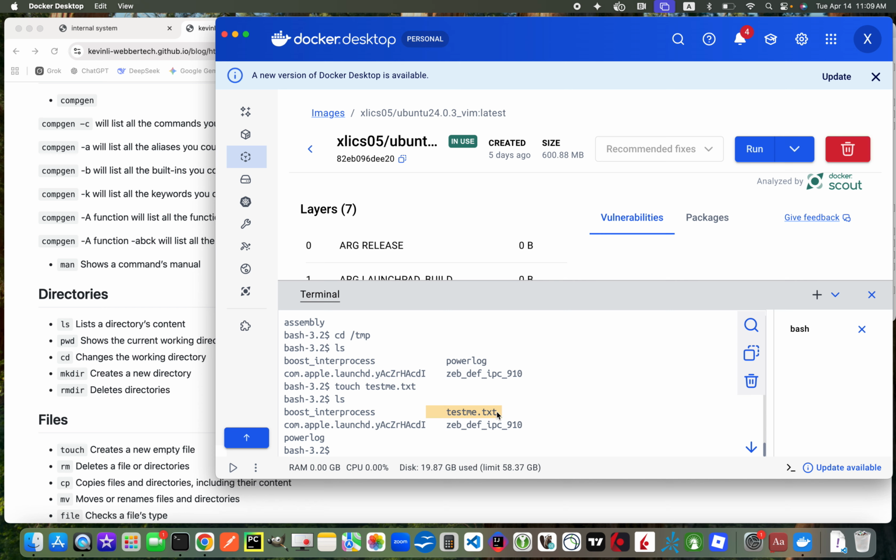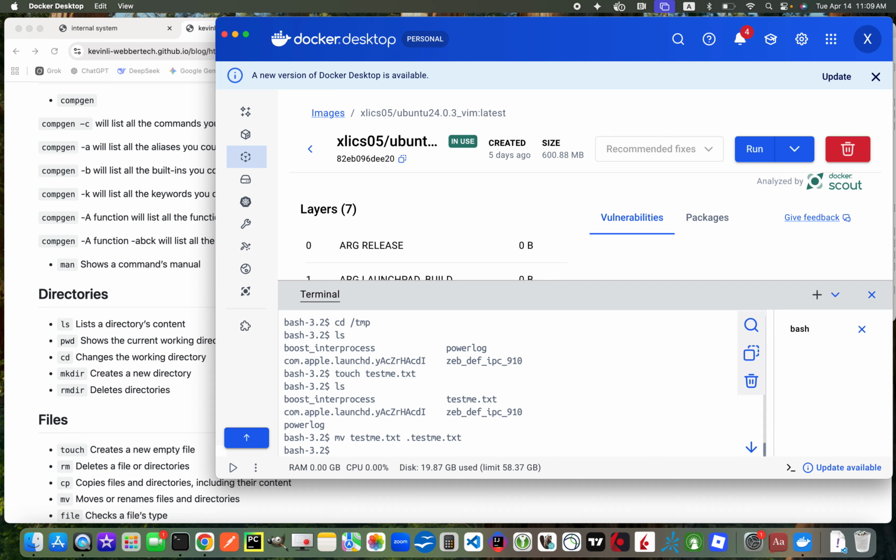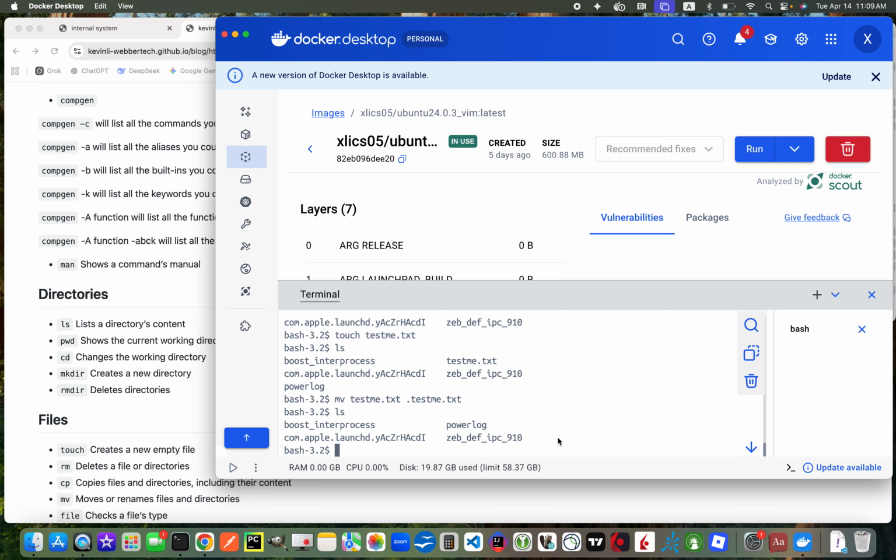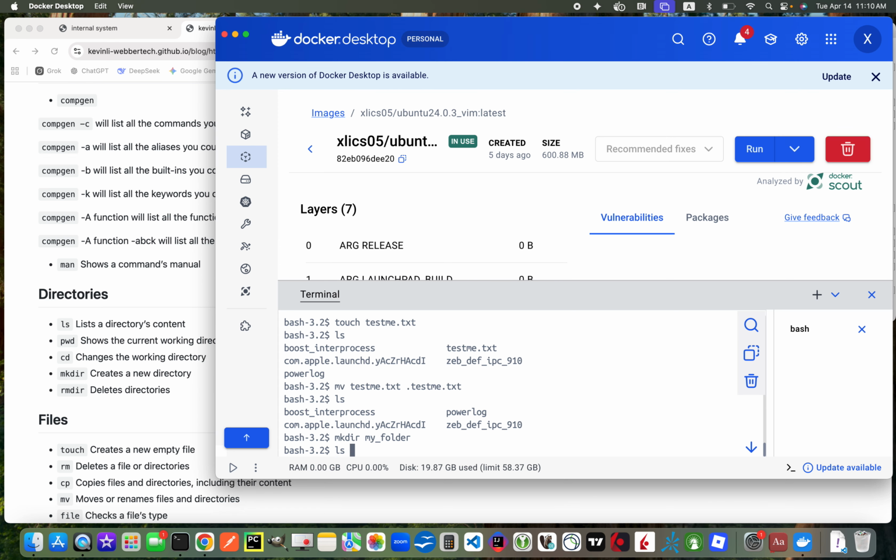Next, I'm going to make it a hidden file. I'm going to use mv to rename it. I do testme.txt and give a dot in front of it, .testme.txt. I rename it. Now let's take a look. You do ls, and you no longer see that file. Is that right? That's a hidden file. Folders are the same. You can do mkdir myfolder. Let's do ls. You can see myfolder over here.